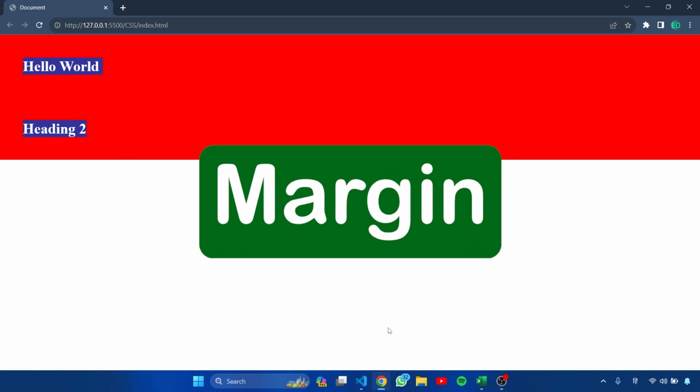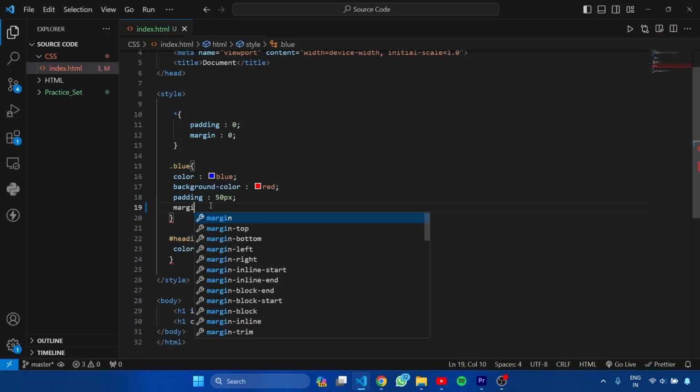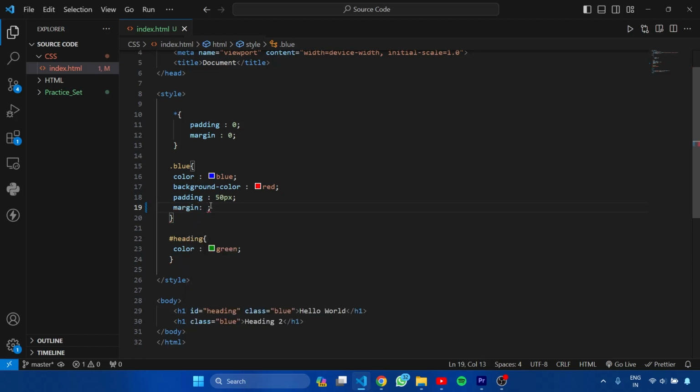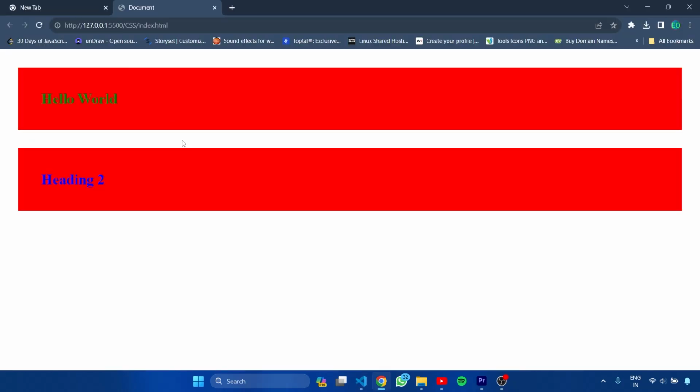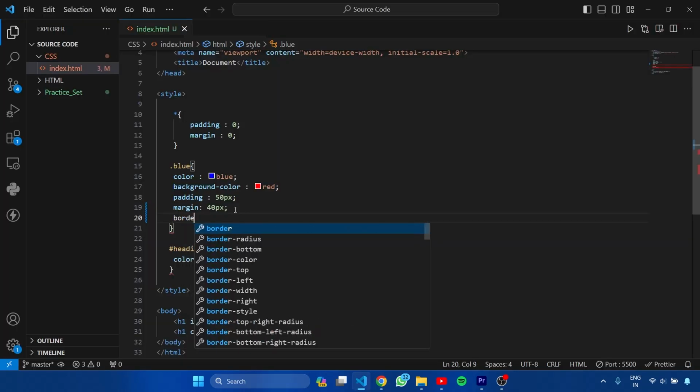Now let's add margin. So add the margin property and I am setting its value to 40 pixels. Get back to browser. See here we have successfully added margin to our headings. Now let's add a border to our heading. After margin, add the border property.